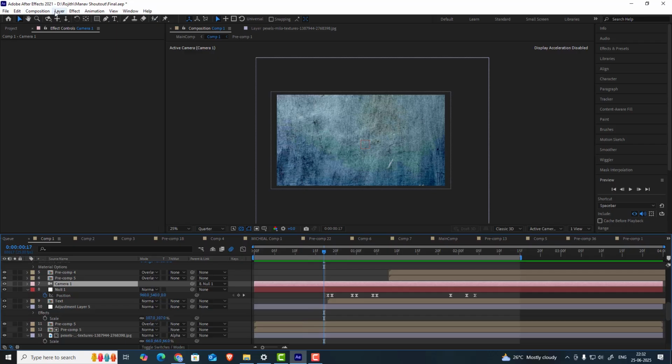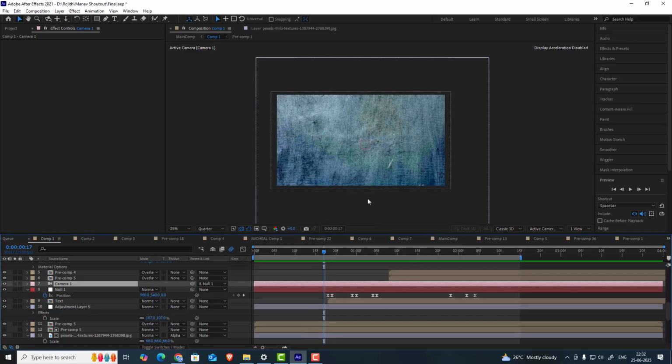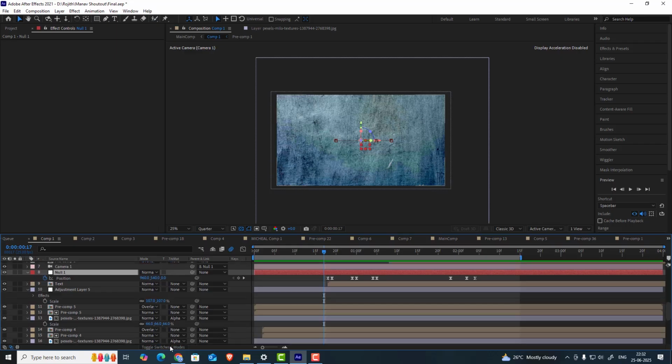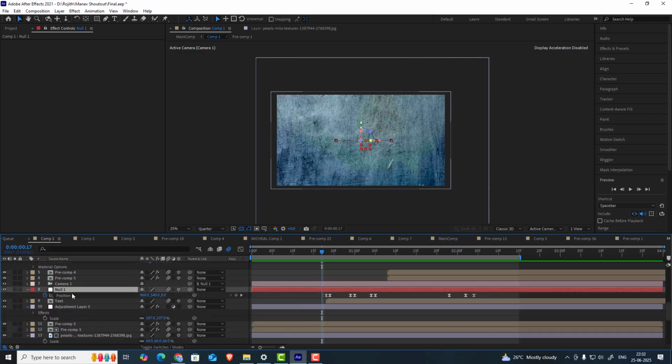Okay, and coming to here, this is the text, and before that I took a camera. Once we go to the camera settings, this is a 50 millimeter camera, and there is a null object. Once you enable 3D for everything, everything is converted into 3D, and without 3D these layers won't be affected by this camera animation.